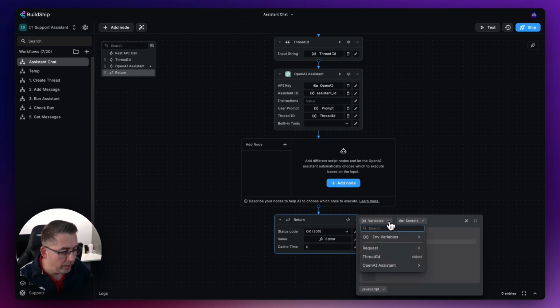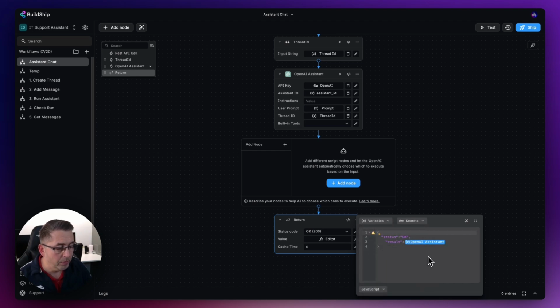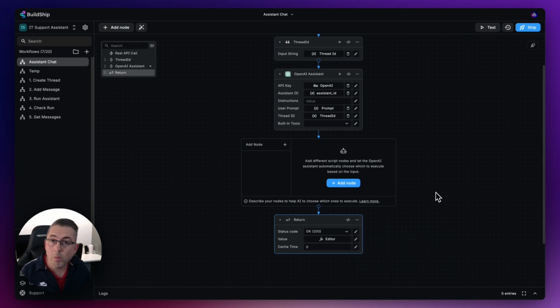So just choose variables here. I'm going to go to OpenAI Assistant, just select that, and I'm just going to choose the OpenAI Assistant here at the top. You can narrow it down a little bit if you would like, just for more convenience to drill down to various parts of the response. But we're going to return everything back to our FlutterFlow application and let our FlutterFlow application determine what it's going to display inside the actual chat window itself. But of course you can adjust this however you would like. I'm going to choose the OpenAI Assistant object, and everything is going to be returned back. That is pretty much all that we need to do.